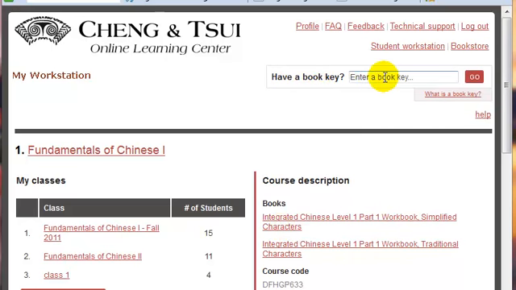Then up here where it says have a book key, you take the book key that was emailed to you and you copy and paste it in here, click go, and then once you do that, you will have these two things showing up. Integrated Chinese Level 1 Part 1 Simplified, Integrated Chinese Level 1 Part 1 Traditional. Please ignore the traditional. We are not learning the traditional characters in this class. We're only doing the simplified characters. Okay, when you pay for this workbook, they actually give you two workbooks.